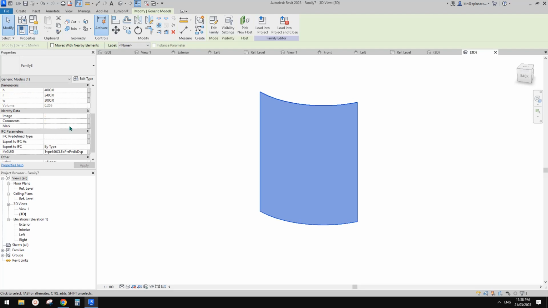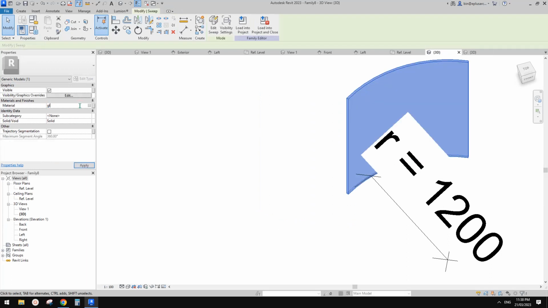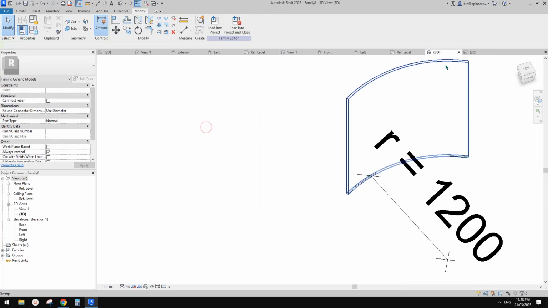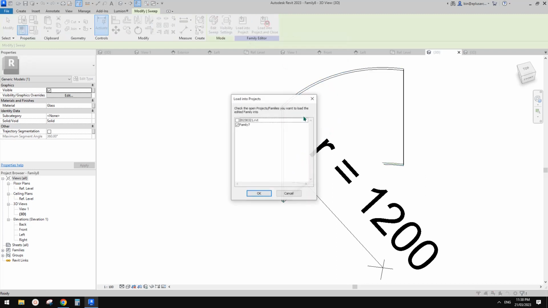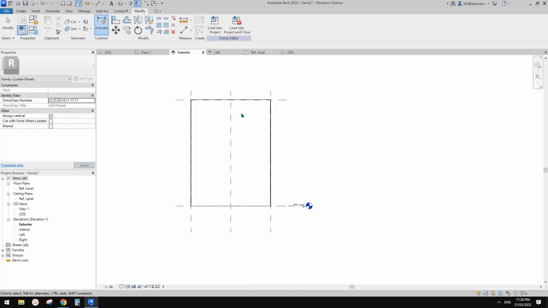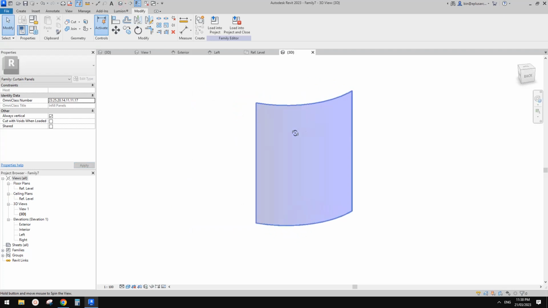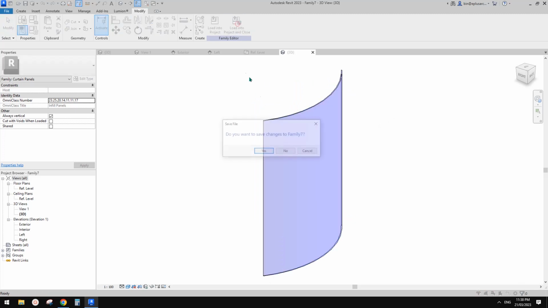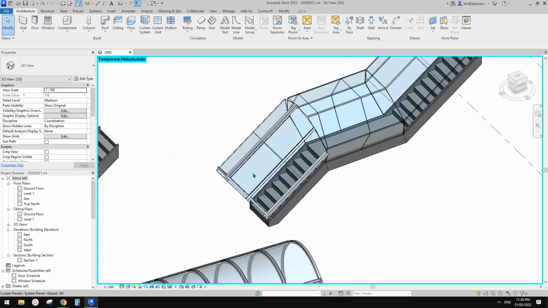And if we wanted to, we didn't set the material. So maybe I'll just go back here and give it glass material. Okay, so if you want to, you can also click on here and create a material parameter. So now we can load this one into that curtain wall panel family, and let's go to 3D view. So that's the glass panel.